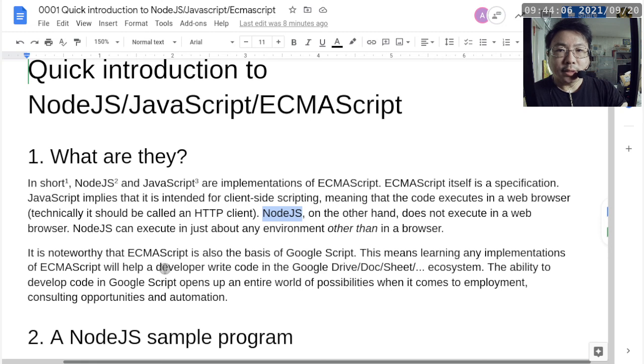The second paragraph talks about how Google Script is also an implementation of ECMAScript. If you have used Google Doc, Google Sheet, and the presentation program as well, and also lots of stuff that doesn't even have a front end app associated with it. Google Script is an implementation of ECMAScript. So learning Node.js also enables a person to be able to program in Google Script.